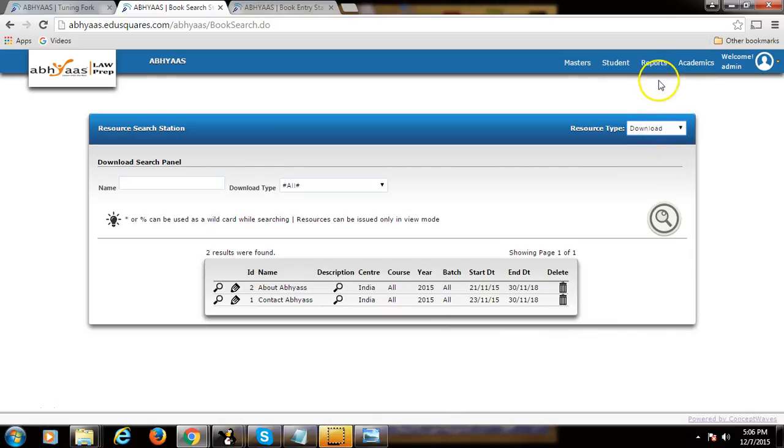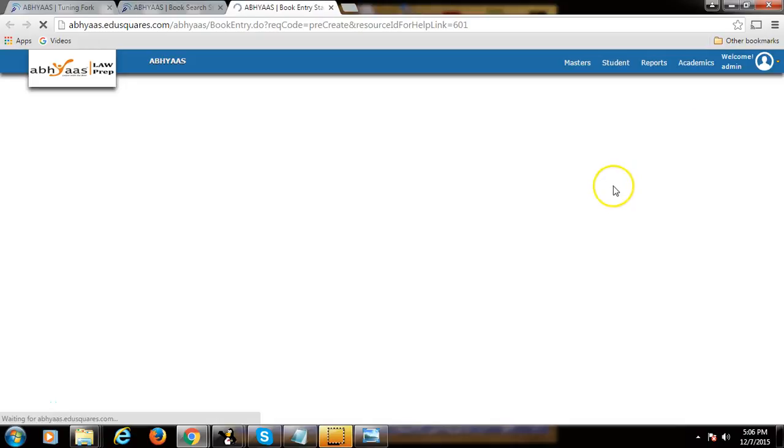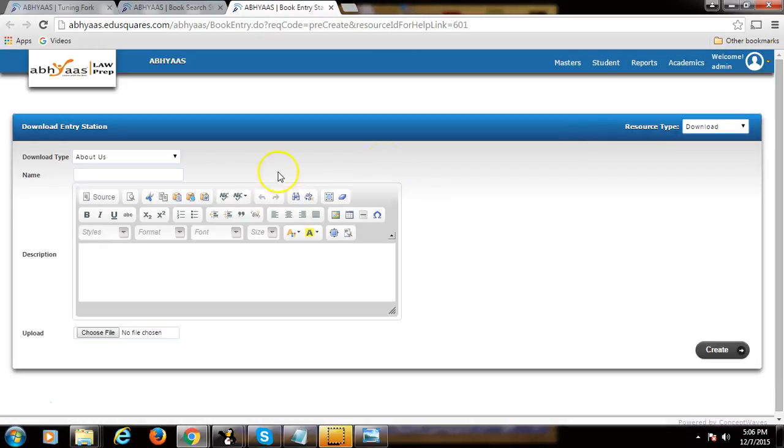To create a download type, go to the Academics tab, go to Resource Entry and select Downloads. So you can give a name and the description here. As I mentioned earlier, you can have a download type under any of the tabs, any of the containers.